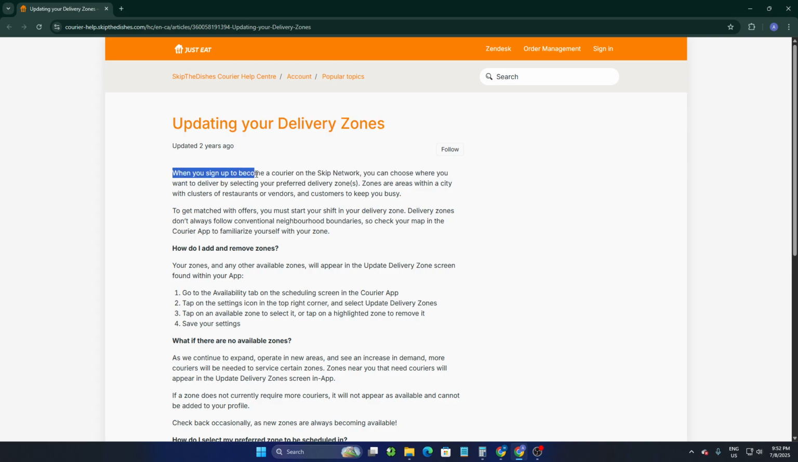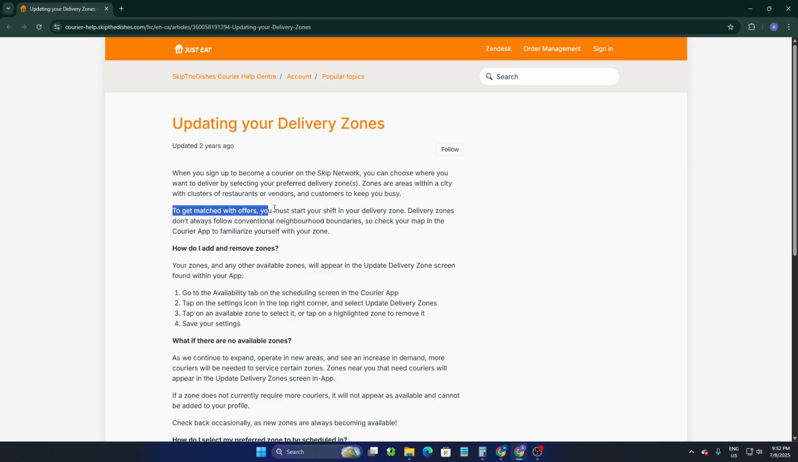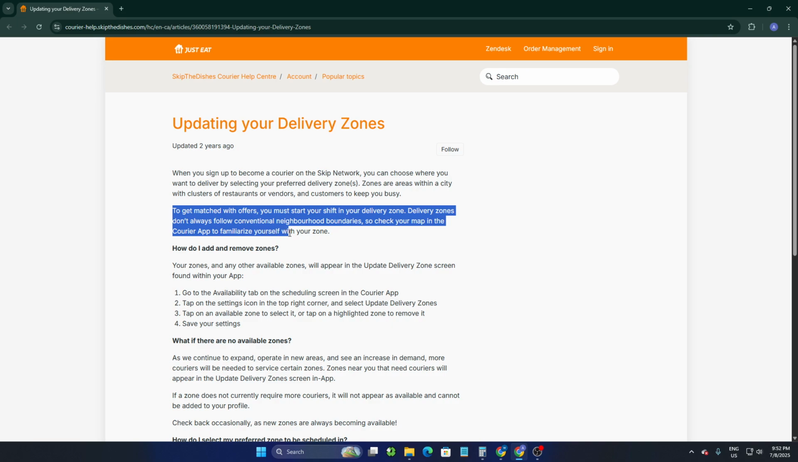So when you sign in and become a courier on the Skip network, you can choose where you want to deliver by selecting your preferred delivery zone. Zones are areas within a city with a cluster of restaurants or vendors and customers to keep you busy. To get matched with offers, you must start your shift in the delivery zone. Delivery zones don't follow conventional neighborhood boundaries, so check your map in the courier app to familiarize yourself with your zone.